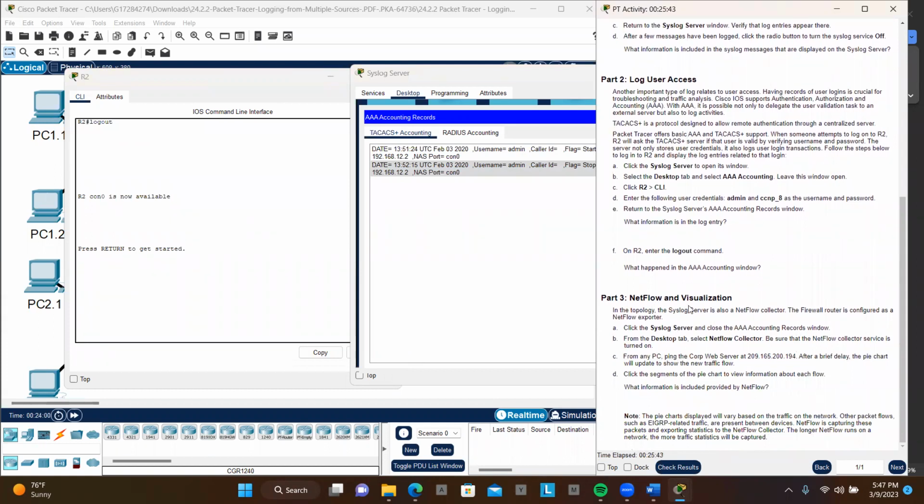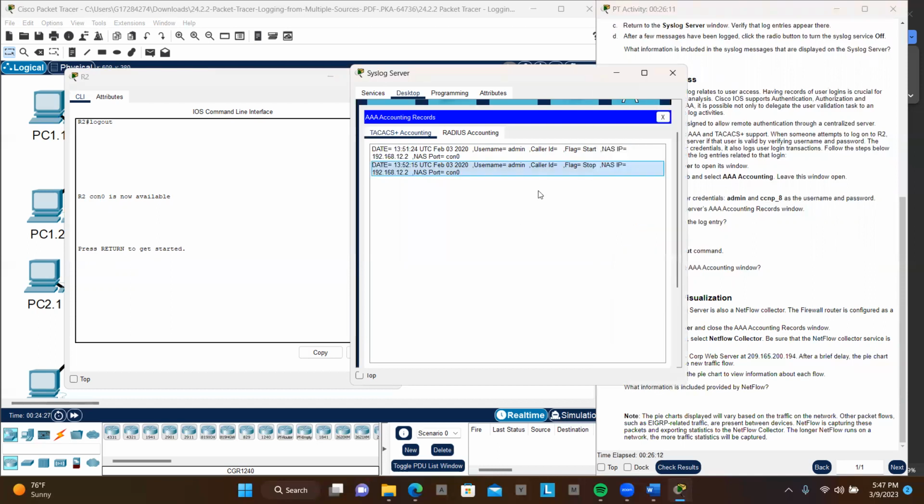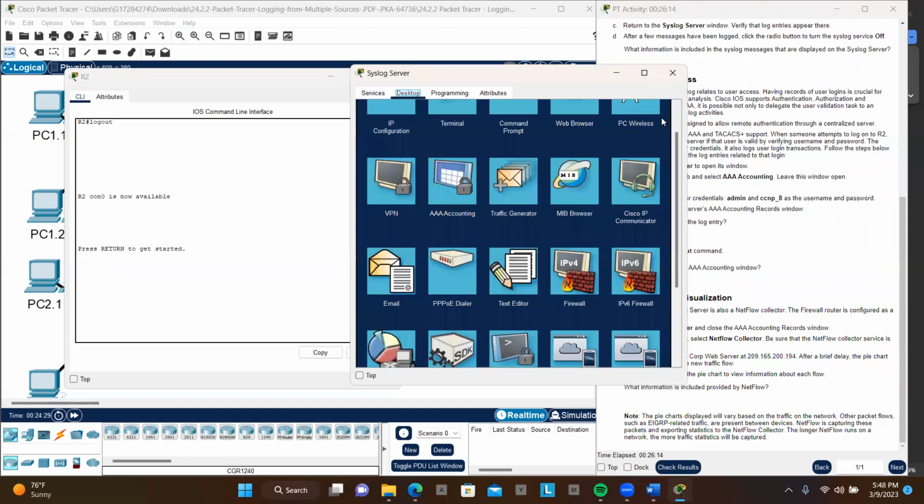It says NetFlow and path visualization. So in the topology, the syslog server is also a NetFlow collector. The firewall router is configured as a NetFlow exporter. So click the syslog server and close the AAA account record, right? So close this. Then, so where else do we go?